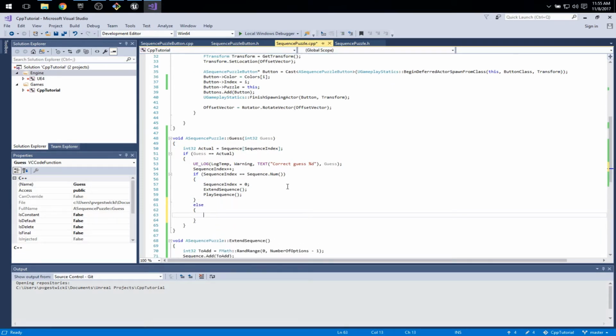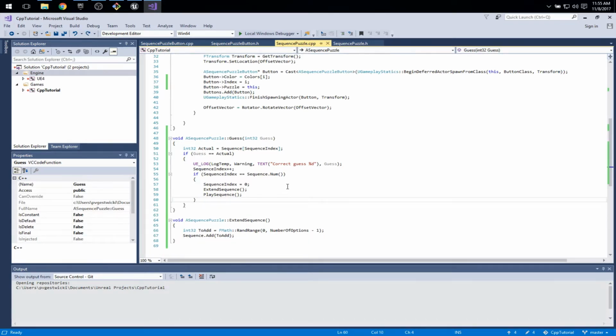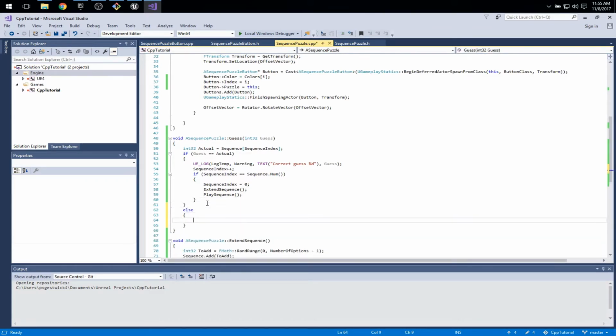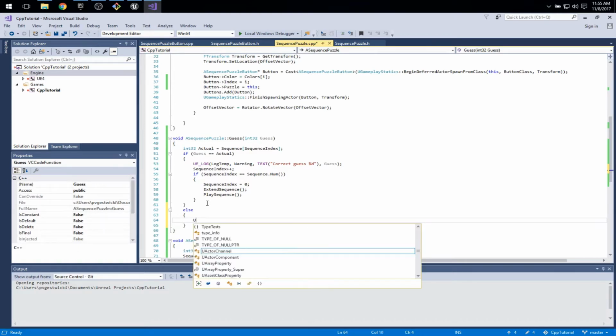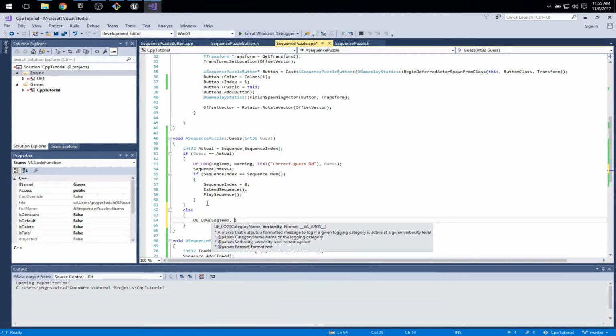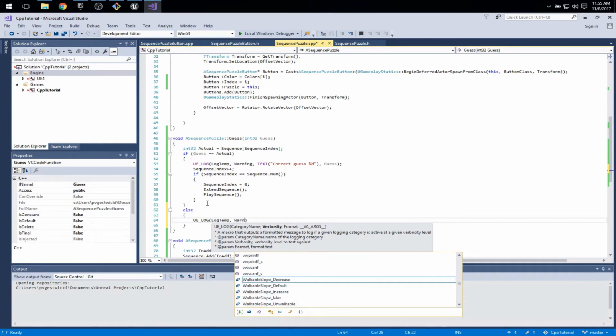All right, so this is the case where our guess is correct. Oh, I don't think there's anything special to do there. If our guess is correct and we're not at the end, then we simply increment the SequenceIndex and we're fine. This is the case where our guess was wrong. Let's get the C++ conventions there. All right, again, we'll just throw in a quick log message.